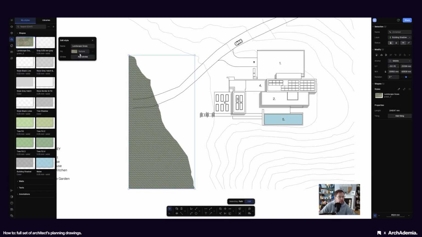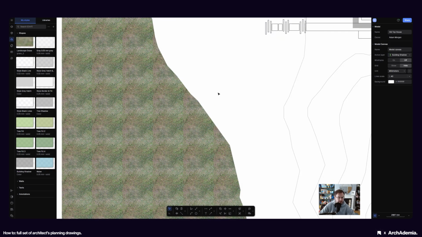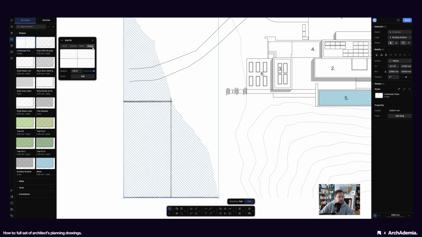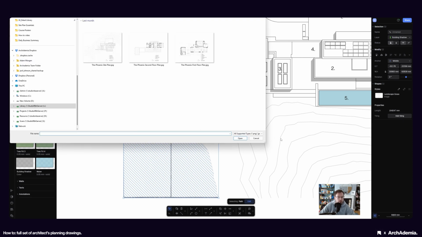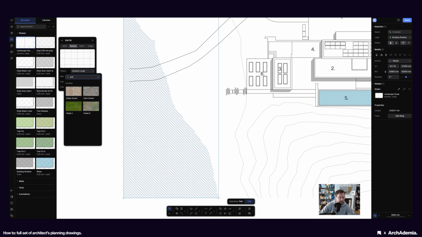So what we want to do is jump in here. Let's play with the transform. I want to go for a big texture because I don't want it to repeat. We can upload our own as well. That's interesting. Let's go back to the grass, sorry.